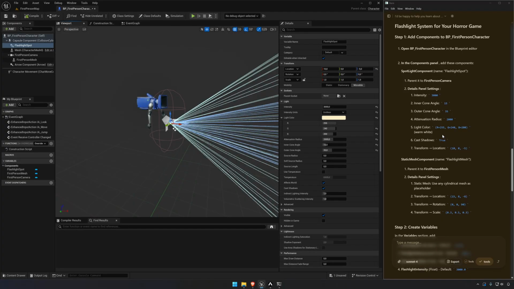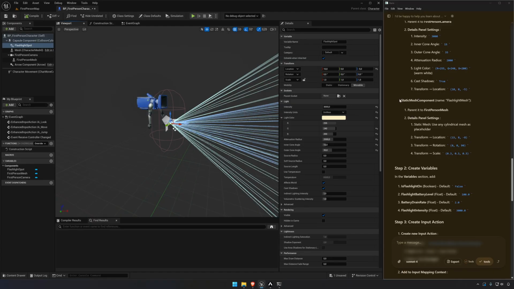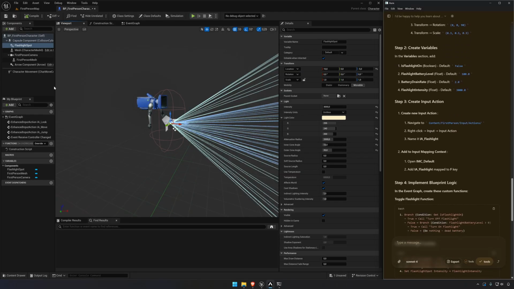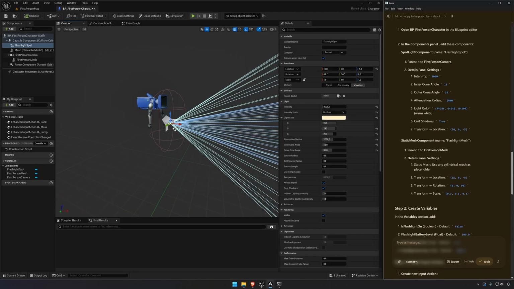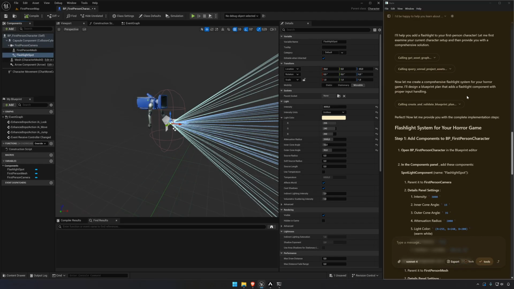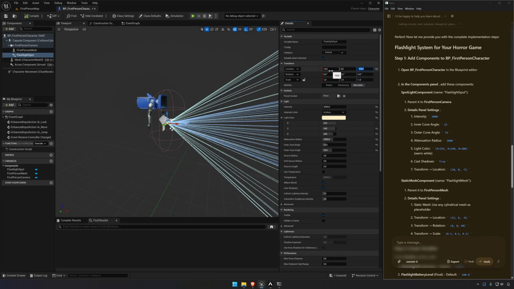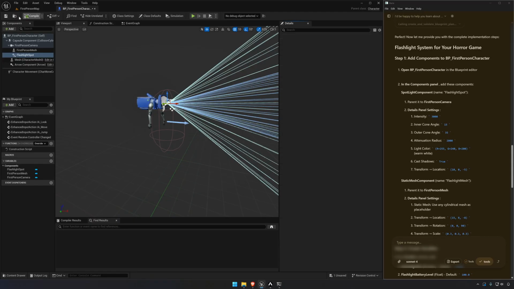Okay. Next, it wants us to do the static mesh, but I'm not going to do this part because I don't have a mesh as a placeholder at the moment, though it does say to use a cylindrical mesh as a placeholder. Let's also make sure we parent it to the first person camera, so we can do that like that. So now the flashlight is a part of the camera. Let me just make sure that that is correct, because it's moved since I forgot to parent it.